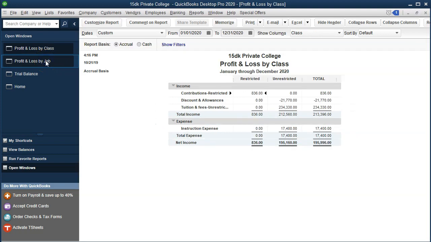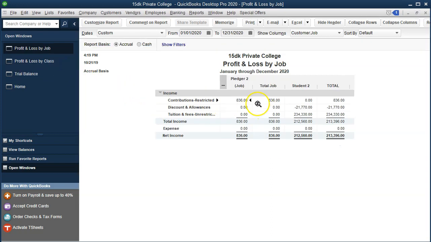So if I go to the profit and loss, there's our restricted items, the 836, and then we go to the jobs, we have the 836. Obviously, we only have one thing in there right now, so it's fairly easy to tie out, but if we had multiple things, we can say multiple jobs, and we can collapse the jobs so that we can have the total column. The total column should tie out to the profit and loss by class, and we can collapse it and expand it to see the multiple jobs that will be in place.